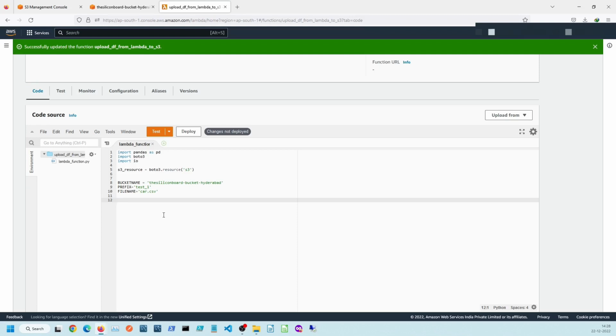Before that, we will make a bucket object. The bucket object can be made something like this: S3 resource, then we can use bucket, then bucket name. So this bucket variable points to this bucket name. Now we will define our Lambda function.